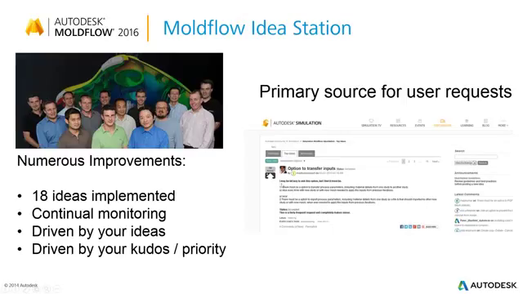So, for instance, this particular request is entered by someone, and then you can add your support to that request. If it's useful for you too, you can add your support for it, and that provides a way for us to look at the highest impact features to address. So this year's release, out of the top 5, I think 3 of the top 5 requests came directly out of the idea station, and 18 in total. 18 ideas have been implemented in this year's release.